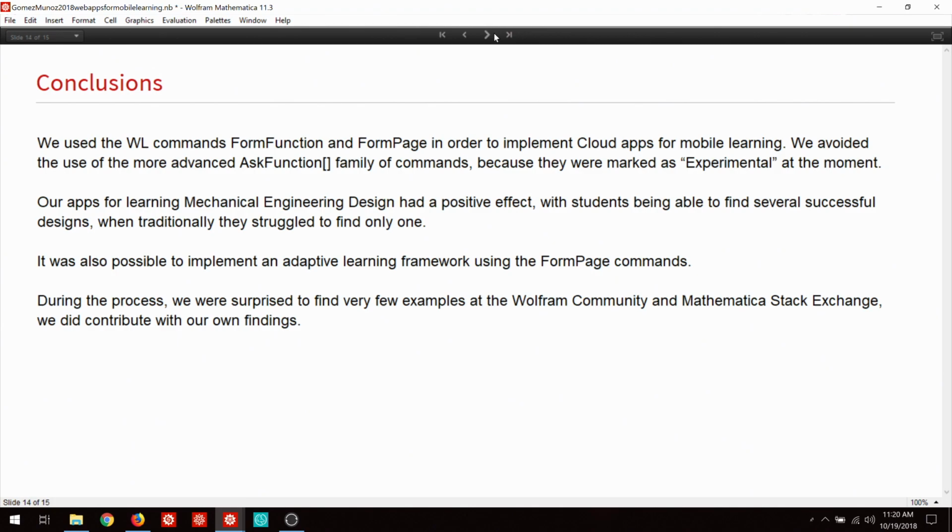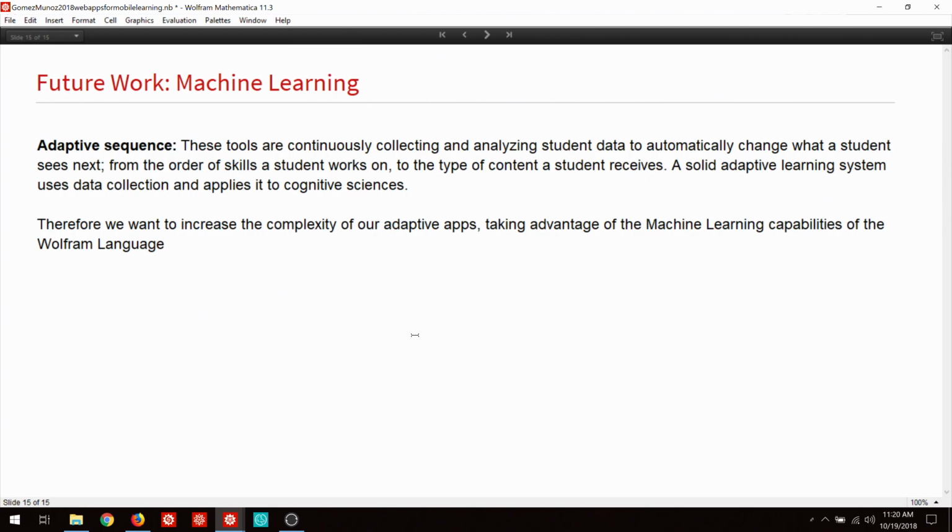So one of the future works, besides 3D printing, is that now that we are starting to generate and capture data from our students, we are interested in taking advantage of the capacities of the Wolfram language for data science and machine learning in order to use that with the data of our students. That would be one of the directions of the future work.